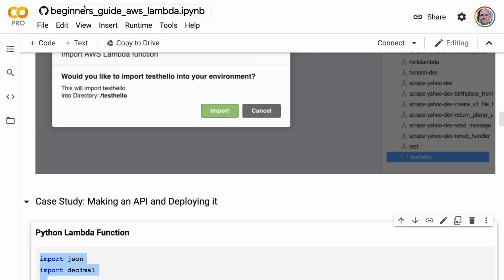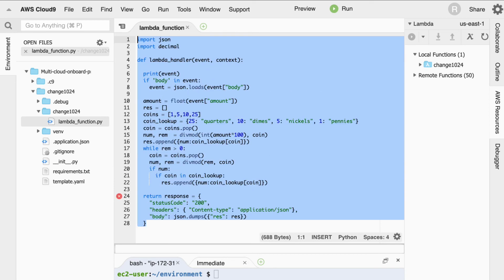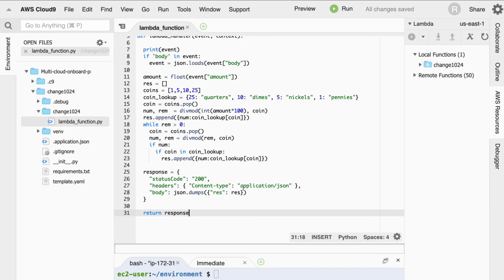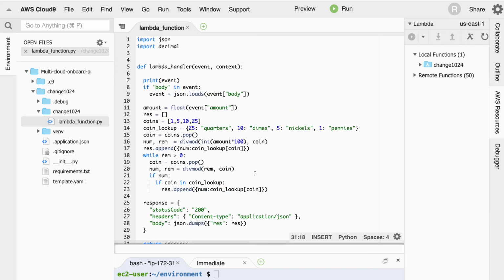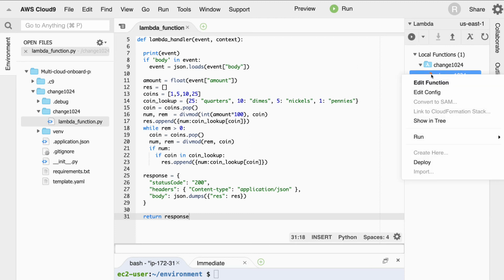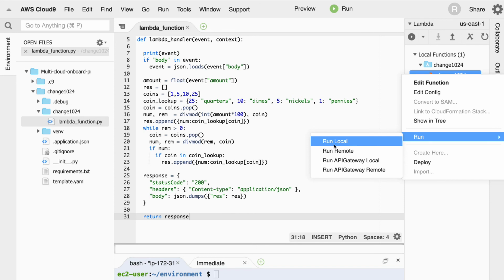Grab this. All right. So I'm going to paste this into this environment, and hopefully that fixes the bug. I don't know what I had in there, but it must have been something weird. Sometimes you get invisible characters. So that looks good. And then I can actually right click on this and then say run local.